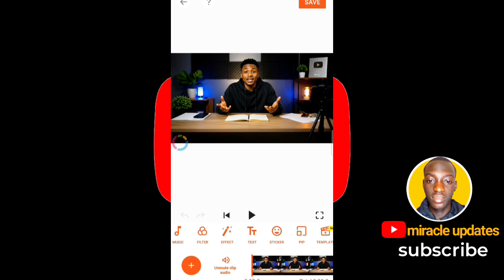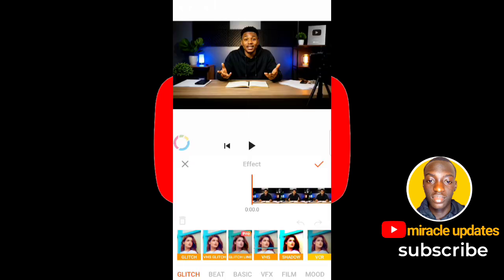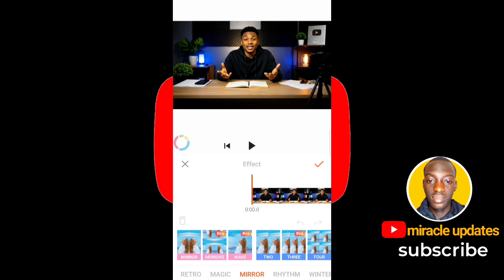So slide through the tools at the top. Slide through, you will see effects. So once you see this effect over here, tap on it, then slide, you will see mirror. Okay, this is mirror over here, so tap on it. Once you tap on it, click on this one, the one that shows two, click on it, long press.